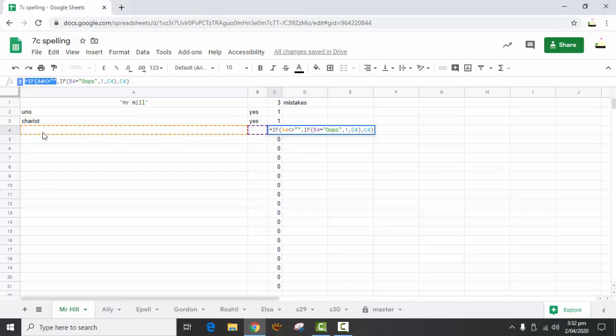So if it's not equal to nothing, we're going to have a look in B4, and that's B4 here, and see whether there was an oops put in there. If there was an oops put in there, it's going to put a 1 into this column here, C. And if there wasn't an oops, it's going to put whatever was already in C4 back into C4. So this is a circular reference.